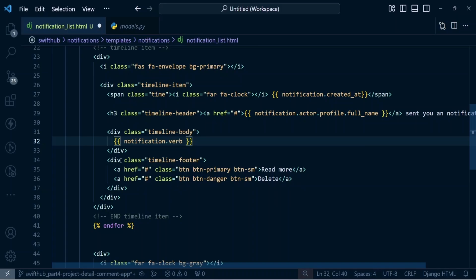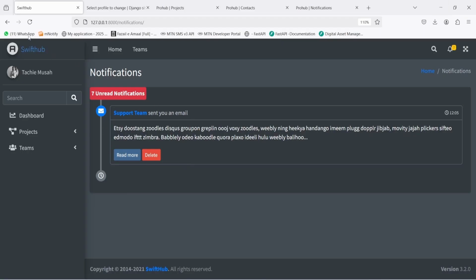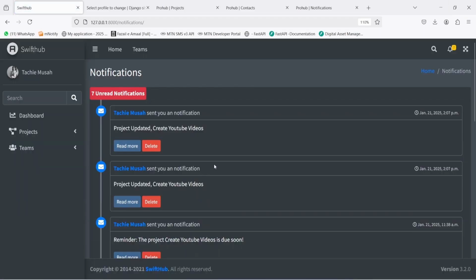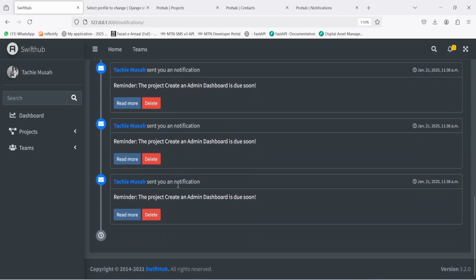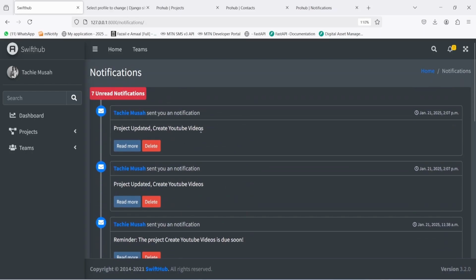Okay, so now at this point we have the actions that is going to be read more and then delete notification. But let's save changes and refresh to see what we have right here. All right, so now we are having Techimusa, who is the actor, sent a notification, and then the notification is projects updated or create YouTube video. So that was some of the notification that actually came through. Also, we are having a lot of notifications that are actually coming through right here.